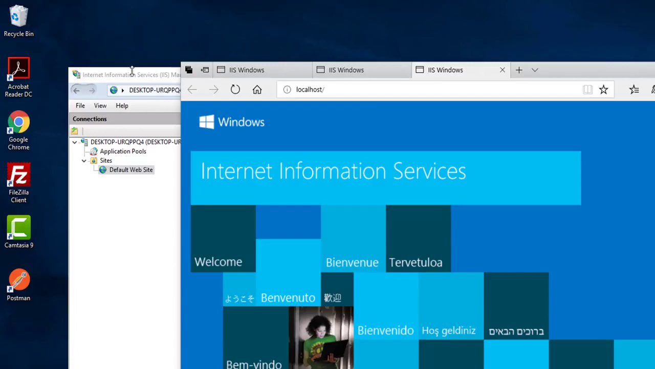So this is how easy it is to install IIS. I believe it will help you.